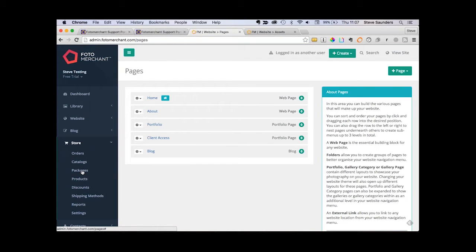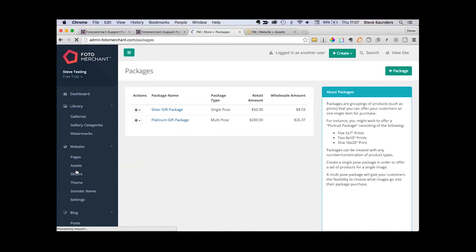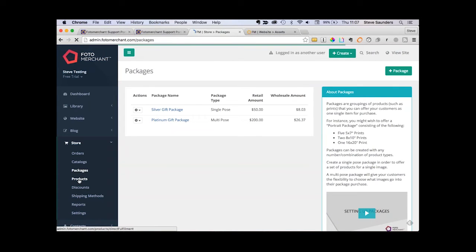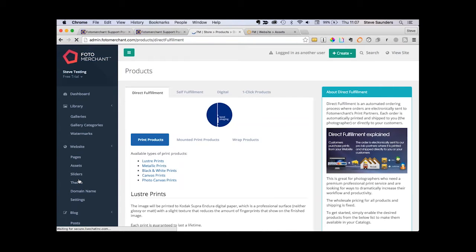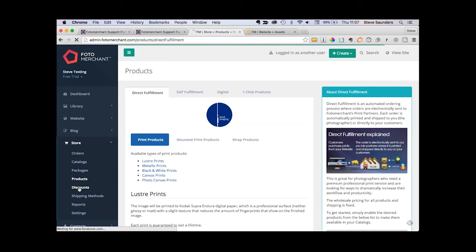Store is where you'll go to set up all of your e-commerce, your photography products, your catalogs of products, which is just a collection of products. Within catalogs, you'll also set your retail pricing. Catalogs essentially relates to a la carte product sales, whereas packages would be a whole collection of different products that you package together and set a single retail price for that whole collection. Products here is where you actually create individual products, and you can monitor the wholesale pricing of those products, and discounts if you're interested in providing discounts for your customers.